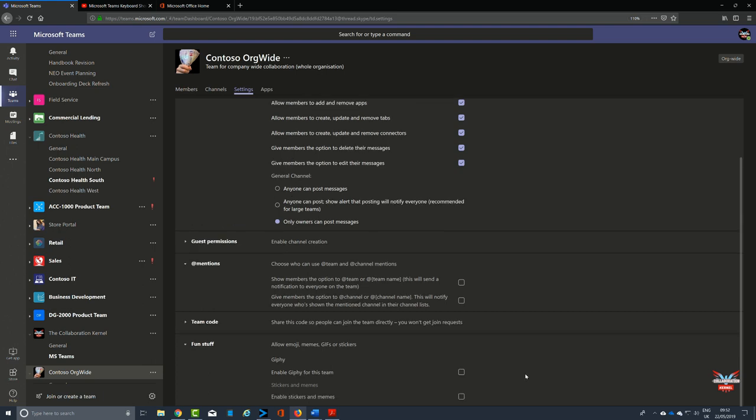Also consider fun stuff like emojis. Now, this might not be appropriate for an org-wide team. Typically, these teams are going to be used for important announcements. And perhaps you don't want people replying with funny GIFs or memes.